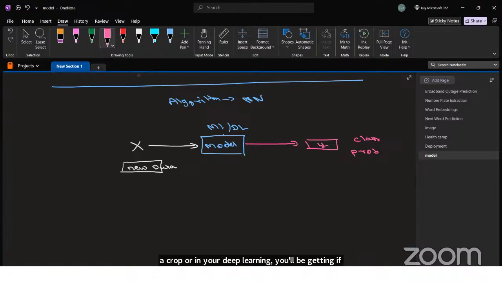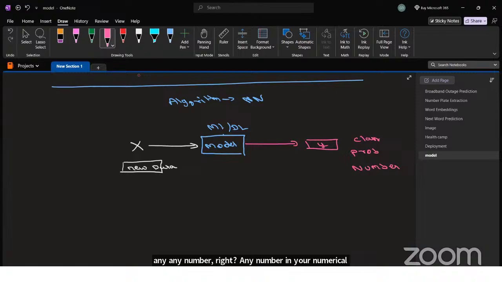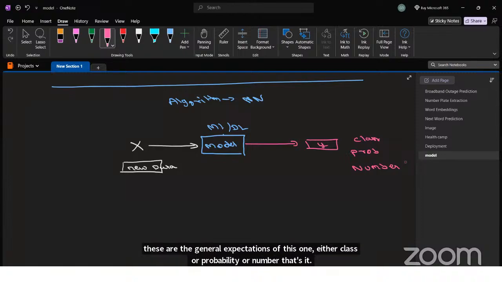Right? Or it can be a class, or a probability, or it can be what? Any number, any numerical number, like regression. In regression, you'll be getting any number. So these are the general expectations: either a class, or a probability, or a number. That is what we expect from the traditional models, according to the use case.